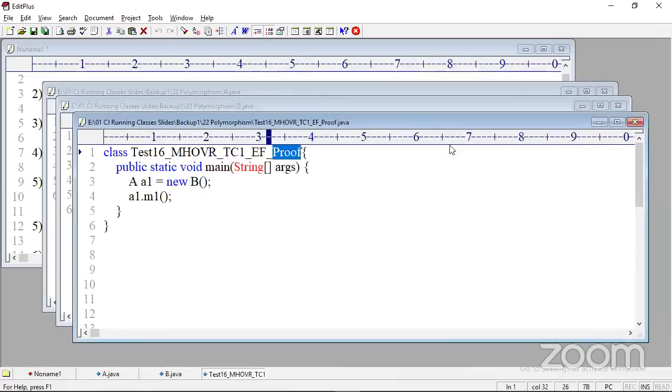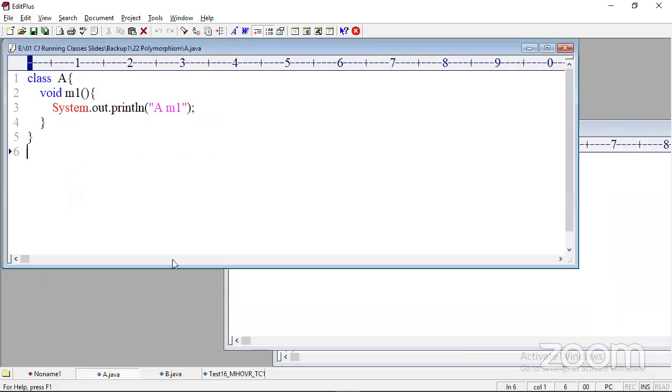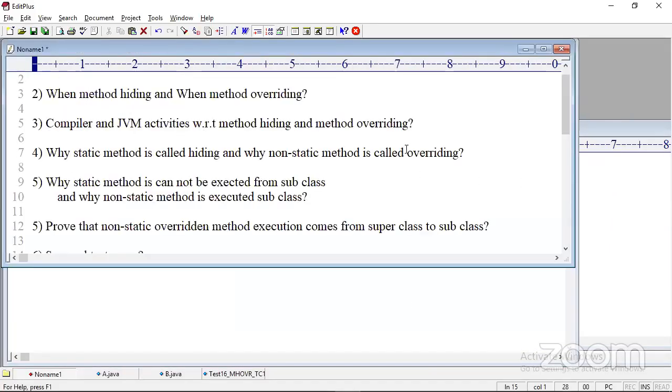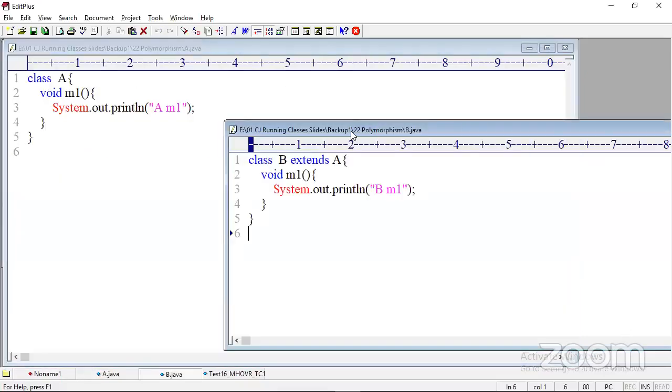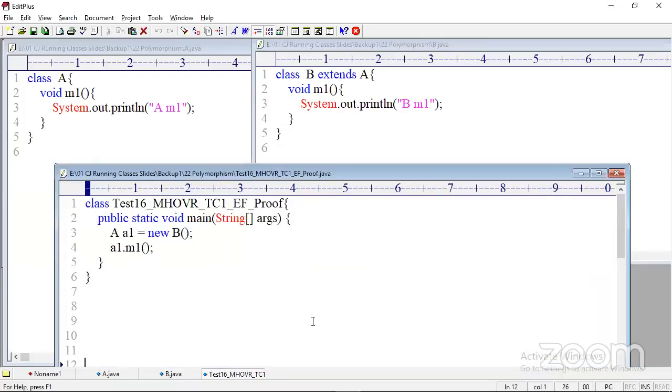I will torture you so that today night you will not sleep. Today night I'll come. Come on, tell me, is the static method executed from the superclass or subclass? My voice will come in your ears. Sir, please let me sleep, sir. Definitely today night my voice will come to your ears. Come on, tell me, is this method executed from that class or this class?